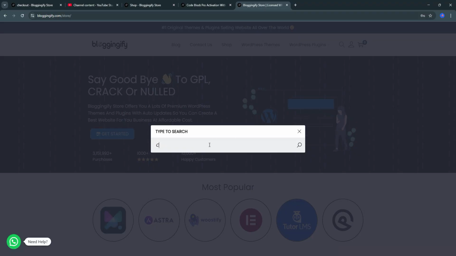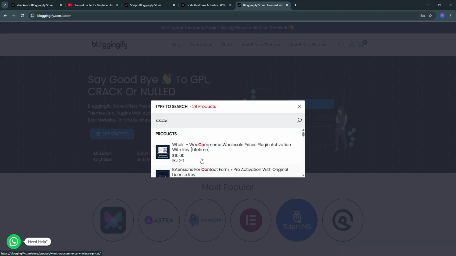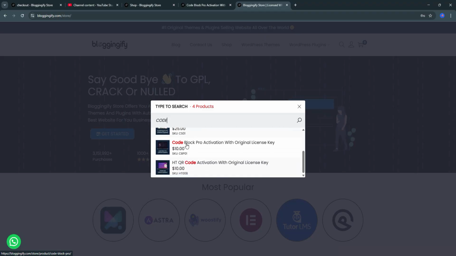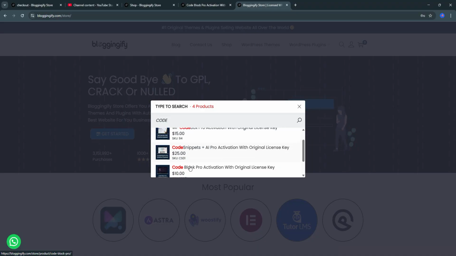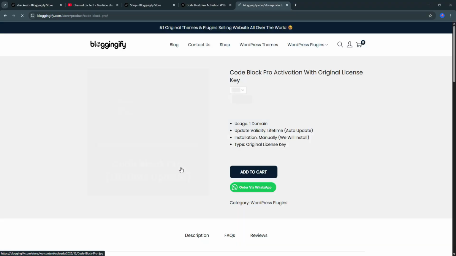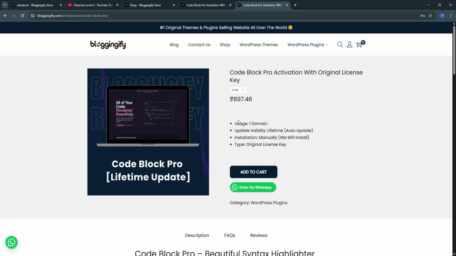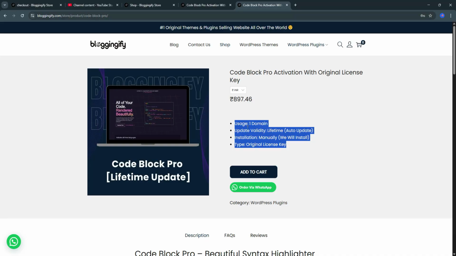So basically in this video we'll talk about code block. So let me type code, and here you can see WP code box, code snippet, code block pro, stqr code, lots of WordPress items. So we will talk about code block pro. So let me just click on it, and here are the few details about this product. So let me explain you.